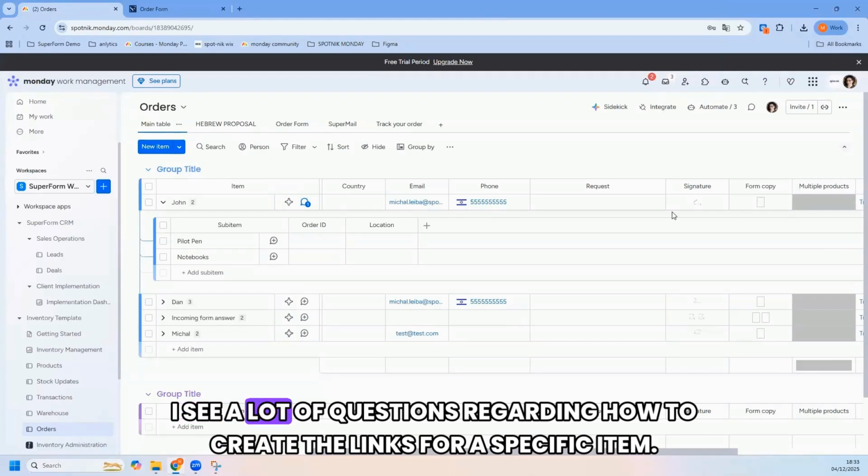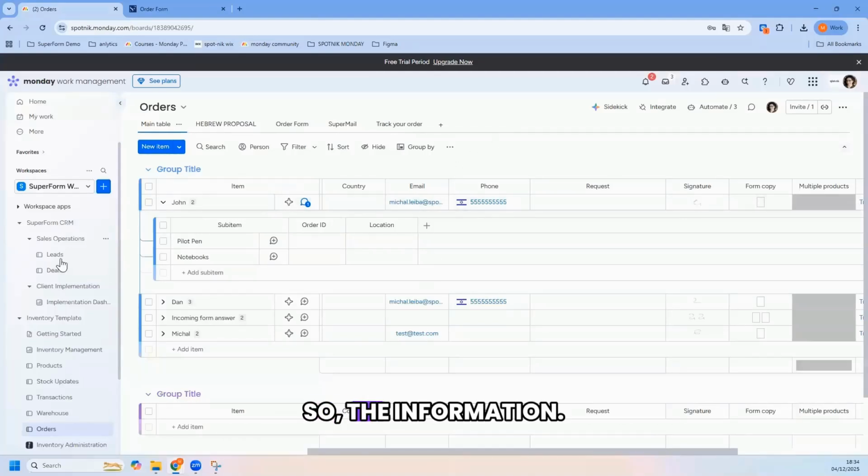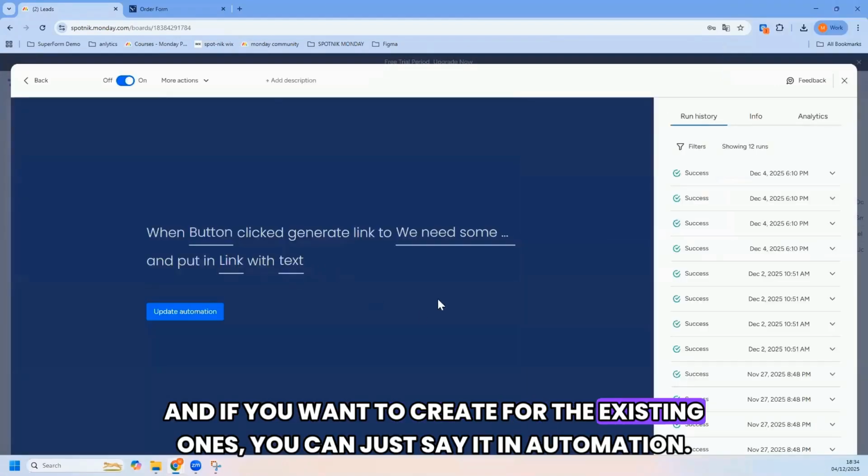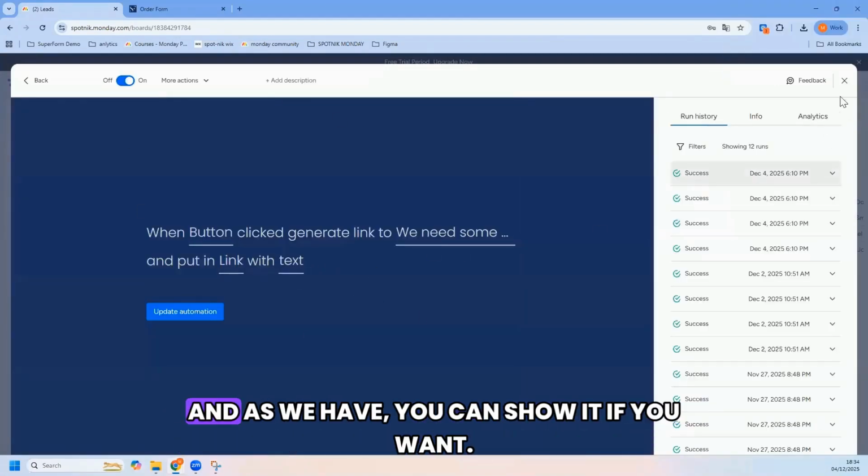And I see a lot of questions regarding how to create the links for a specific item. So there is an automation. Yeah, so please show it. And if you want to create for the existing ones, you can just say it's an automation. Michal, you can show it if you want.